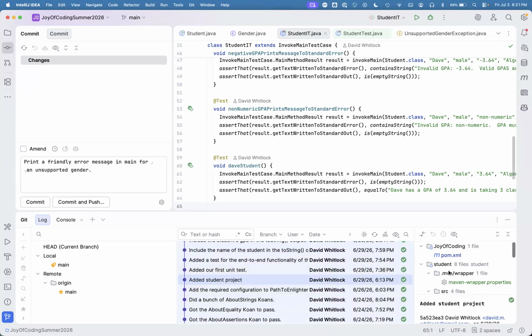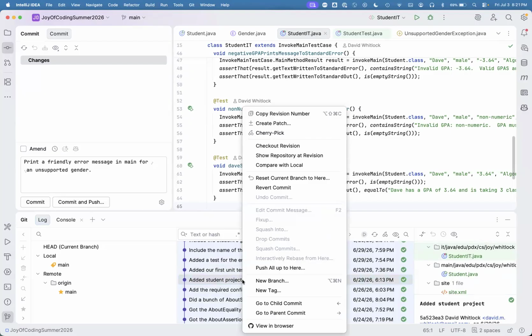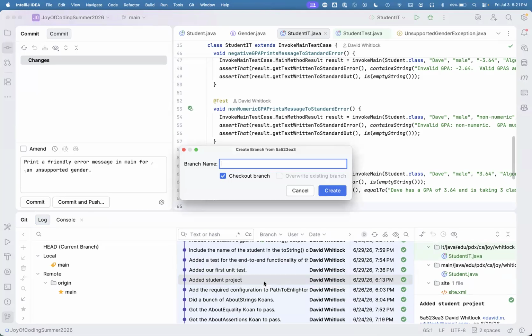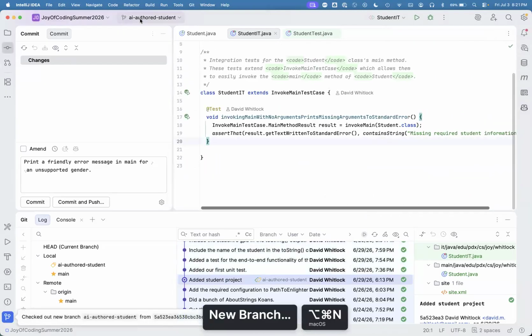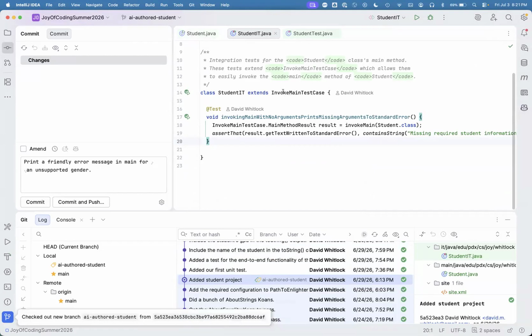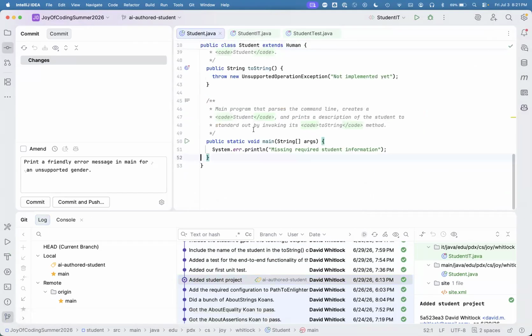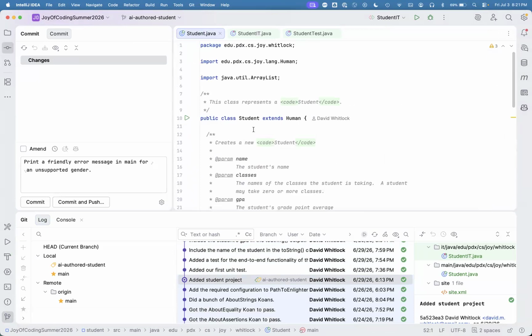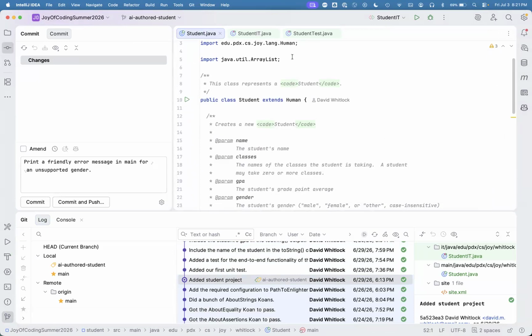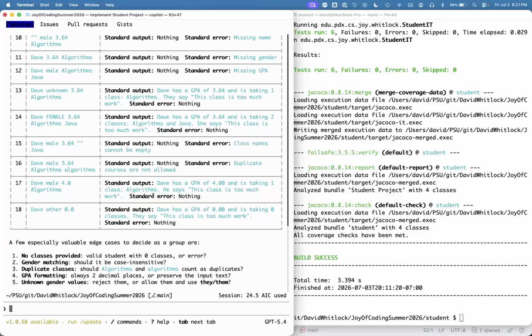So this is where, back when everything was fresh and new, there was no code written yet. This is that first one. Great. So I'm going to create a branch in the repository here. New branch. And I'm going to call this AI authored student. So I create that branch. Okay, great. Now I'm here on AI authored student. Yeah, all my code is gone away. This is good. I'm back to the original main. Excellent. Okay, now it's time for me to have a conversation with the AI.